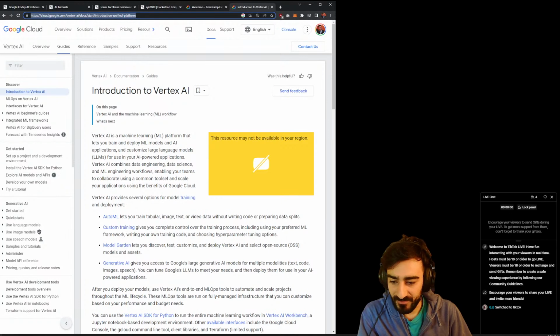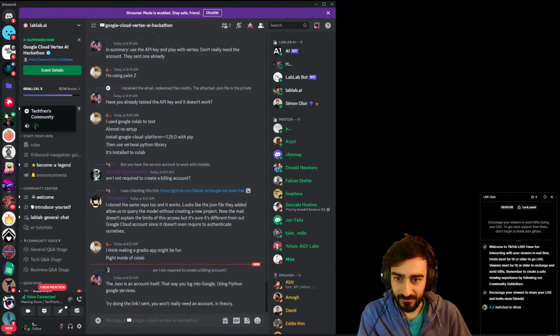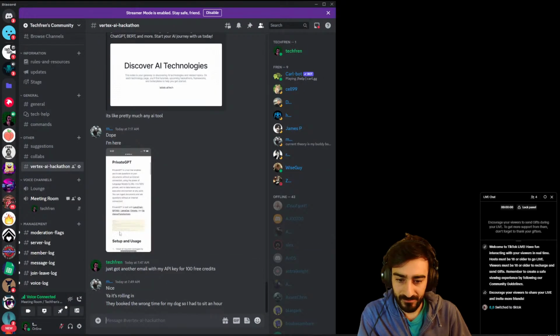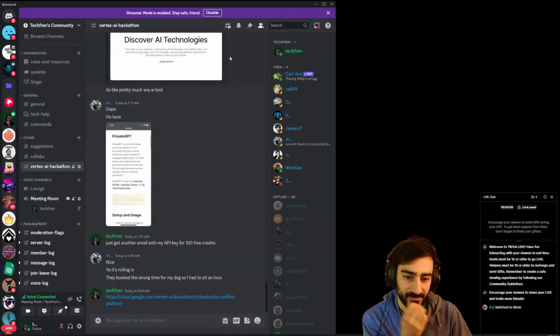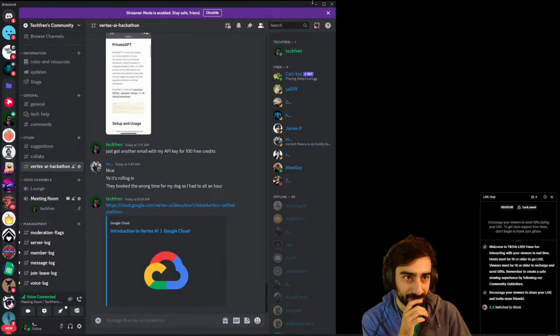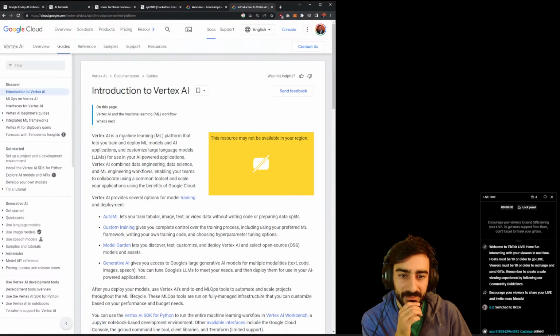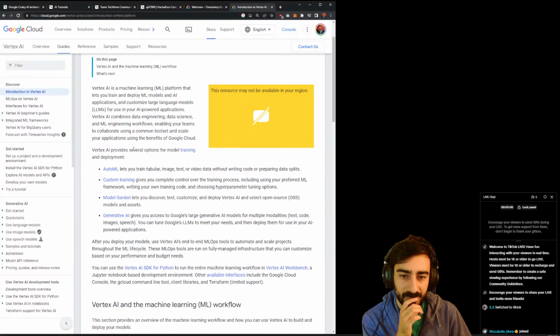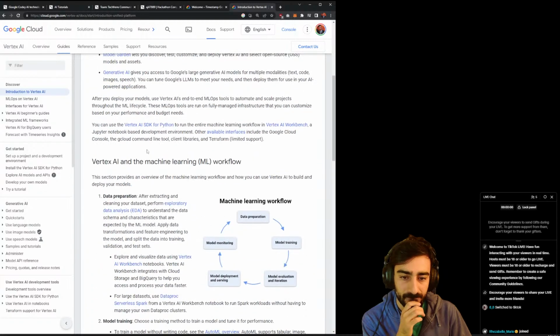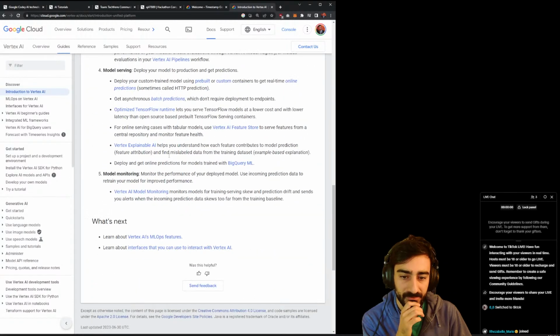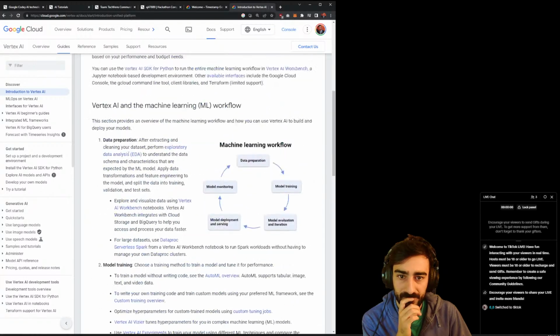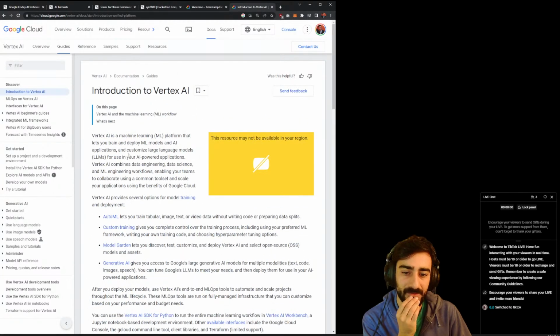Miles wanted me to write some notes in our Discord, so I will be doing that. It's pretty much just gonna be pasting links. Vertex AI is a machine learning platform that lets you train, deploy models. Data preparation and serving. Where is there a console or a dashboard?